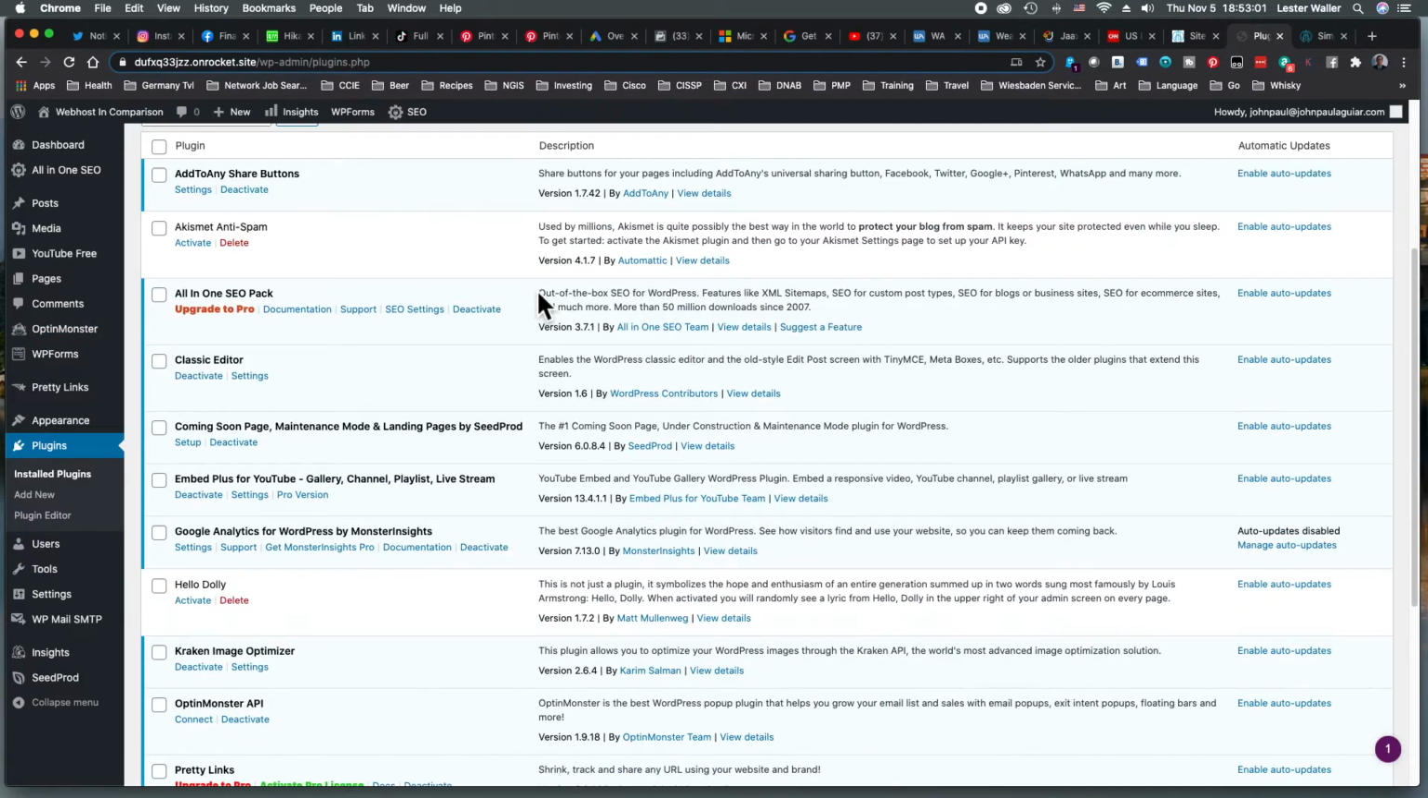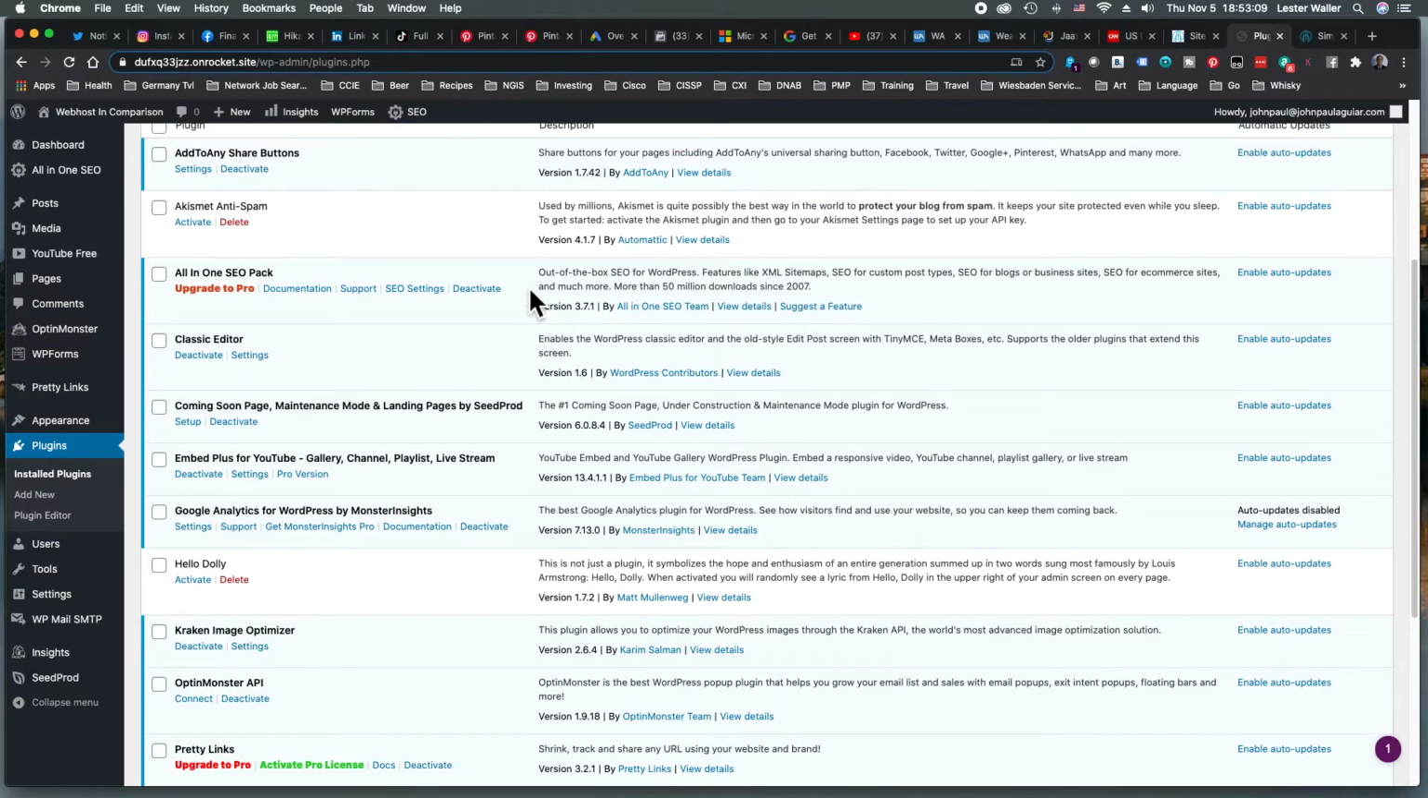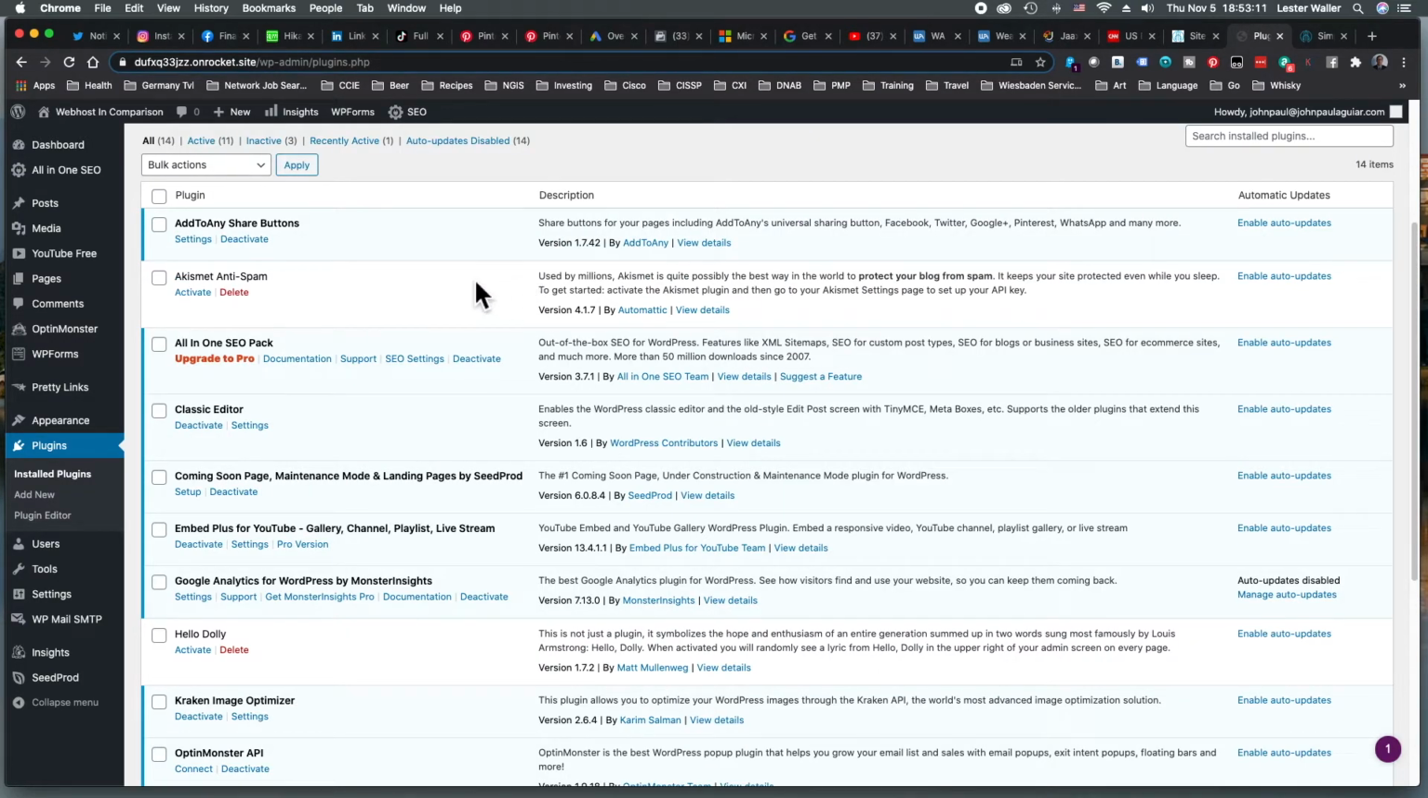So here are all the plugins that we've got installed. And some of these plugins, if we're not going to use them, I recommend that you deactivate and uninstall them. That way your WordPress backend has less work to do, less clutter. Keep things as clean as you can. Add to Any share buttons.